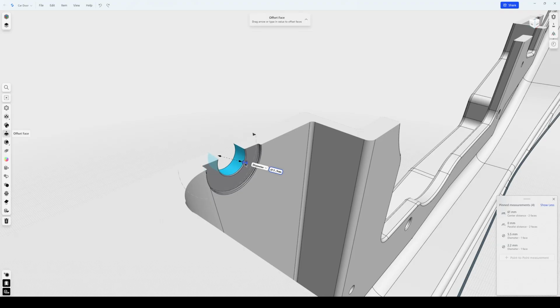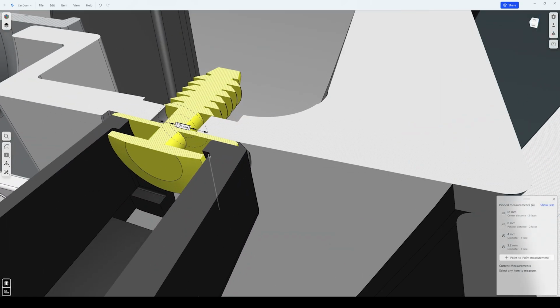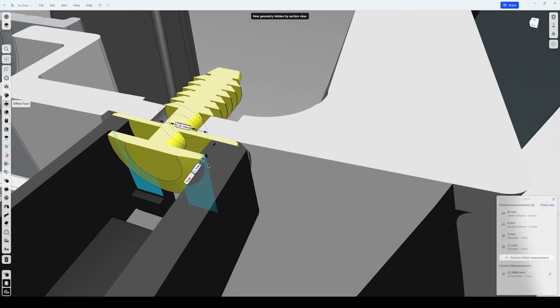If you find an issue, adjust it right away. Push, pull, or tweak features directly to suggest quick fixes.